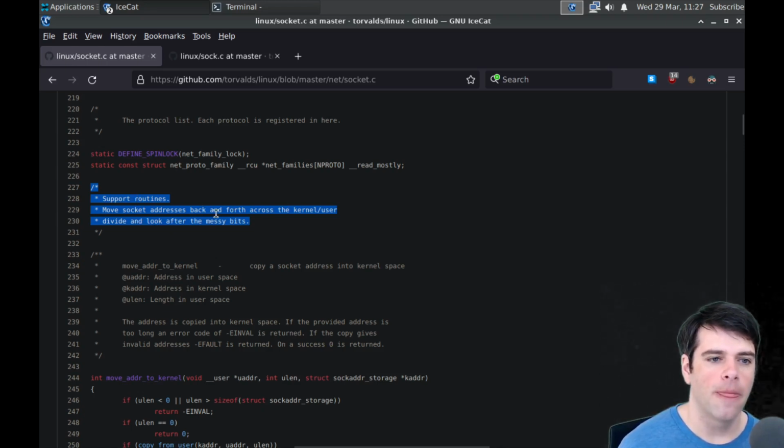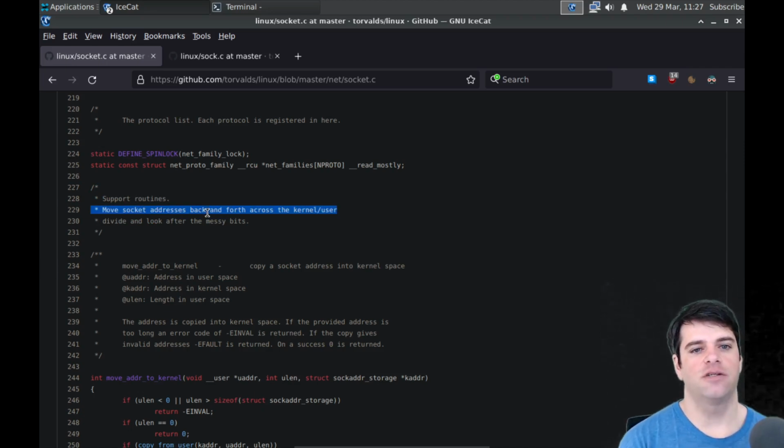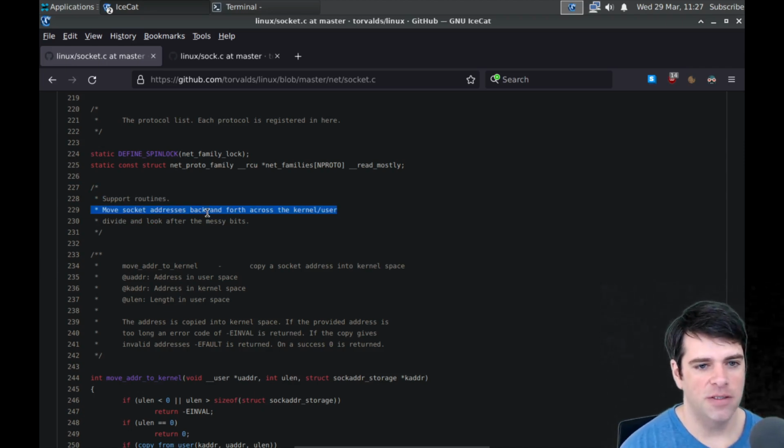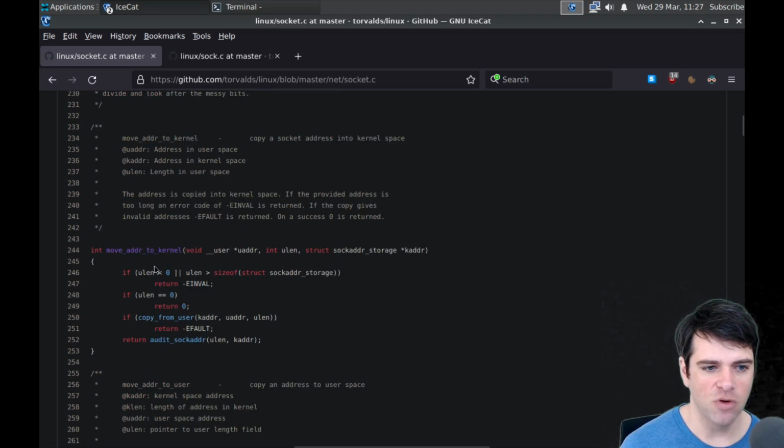I'm not sure what the messy bits are going to be, but this seems to be the thing that's passed frequently for socket addresses between kernel and user space. And I don't know what optimization is supposed to look like for something like that. Move address to kernel: I'm just going to check the length and do some optimizations. Otherwise, call copy from user on essentially just the stuff that's passed in.